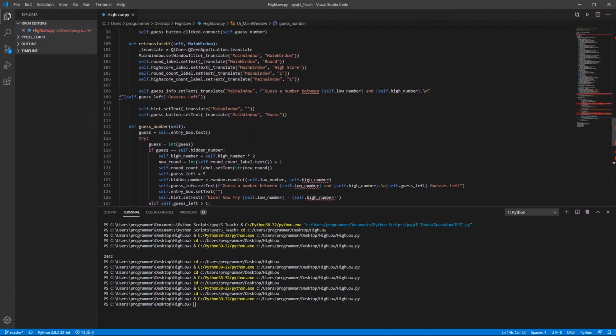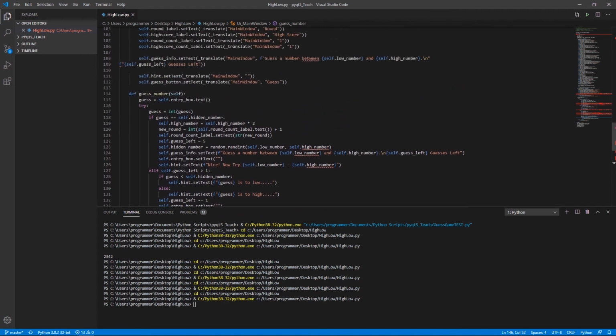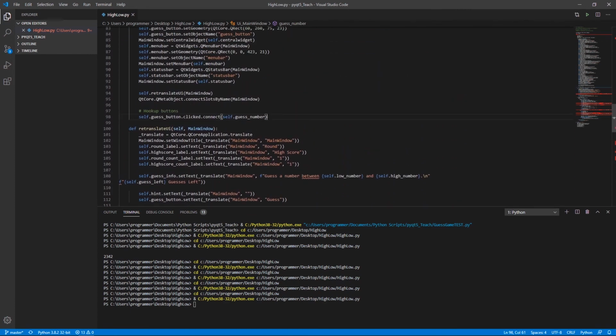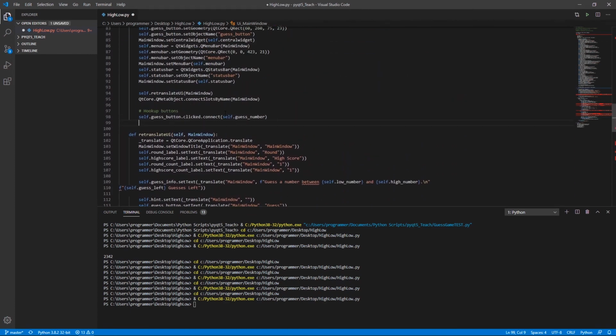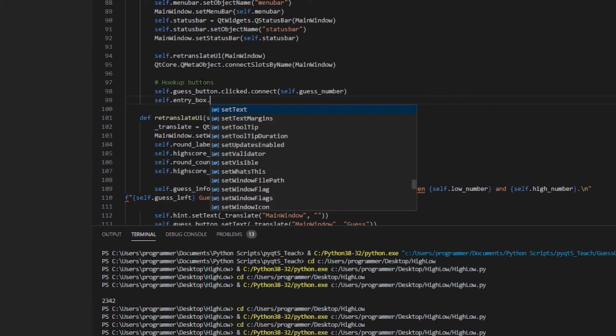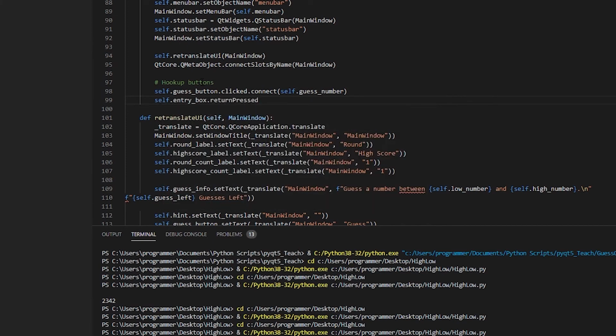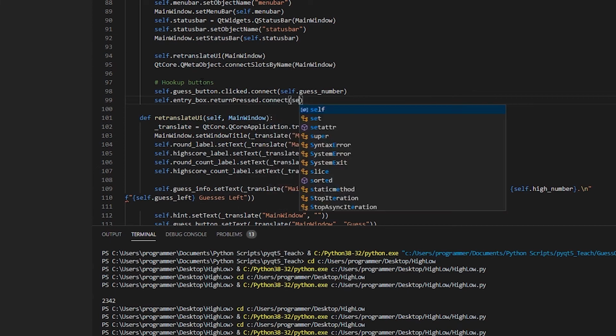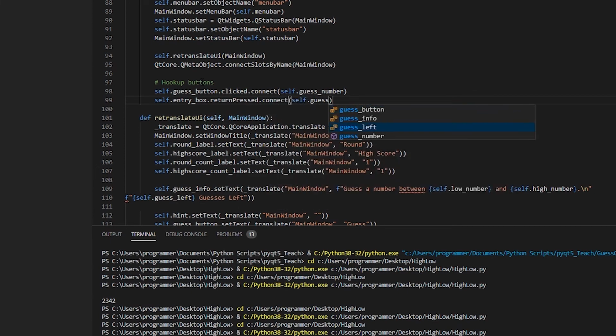Now, I also wanted to connect one other thing to our button. So if we go up to our setup UI, you'll notice here that you can click the button to guess a number. I also want to be able to just hit enter and guess a number. So I'm going to say self.entrybox.returnPressed.connect. And I'm also going to hook this up to our guess number function. Cool. That should be it.